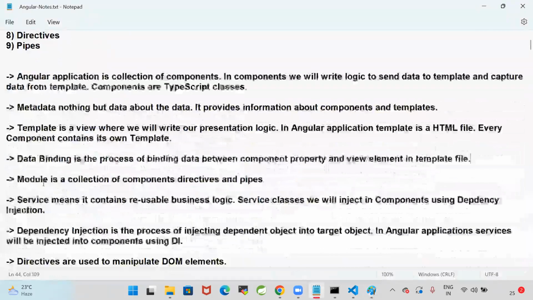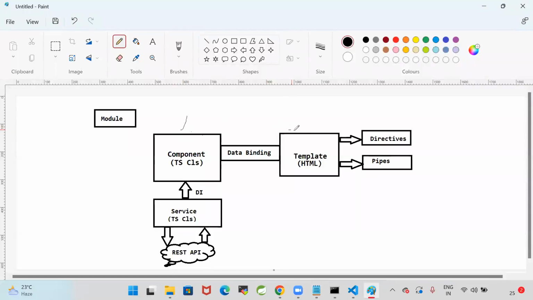Then next one, module. Module is nothing but a collection of components, directives, and pipes. It is something like a package, one module. Login module components, login module templates, login module services will be packaged as one module. Admin related components, admin related templates, admin related services will be packaged as one module. So multiple modules will be available to differentiate the same category of components, templates, and services. Modules are nothing but a packaging type.